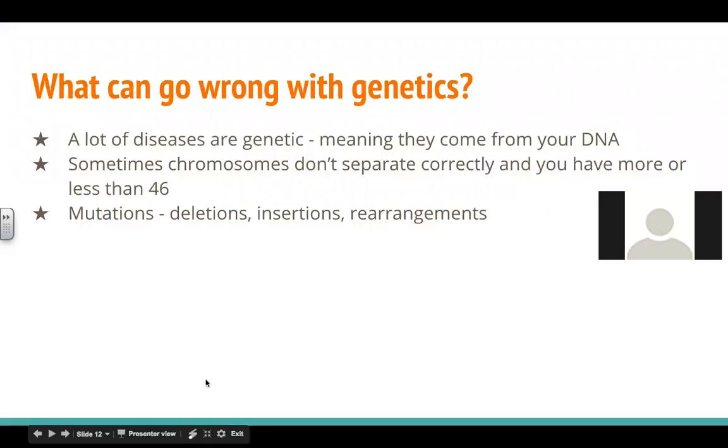Okay. So what can go wrong with genetics? We're kind of shifting our thoughts here, right? A lot of diseases are genetic, meaning that they come from your DNA. There's a lot of talk even with insurance. If you have a genetic disease, insurance wants to be able to turn you away because then they know they're going to be paying for that disease for the rest of your life, right? So there's a lot of moral questions here. Like, should they be allowed to look at your DNA and say, you have this disease, we don't cover that? It's unfortunately starting to happen more and more.